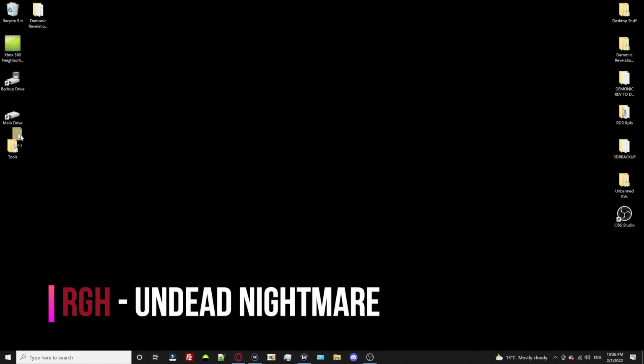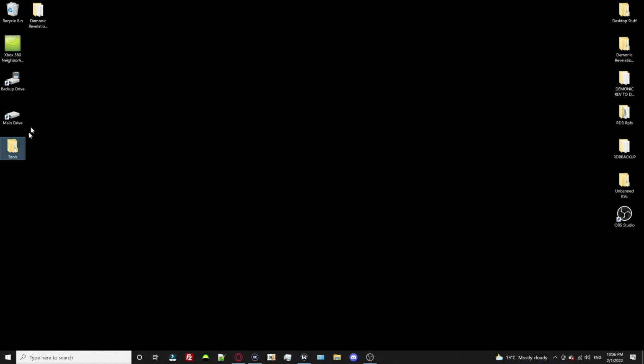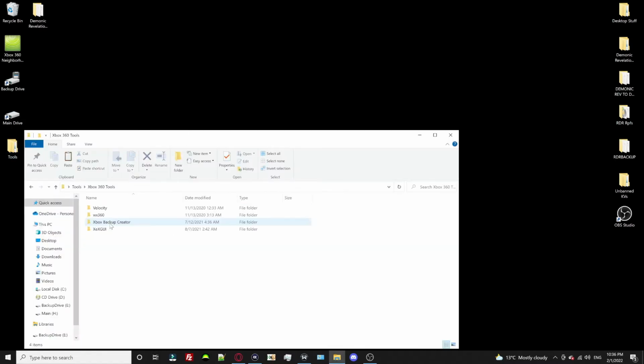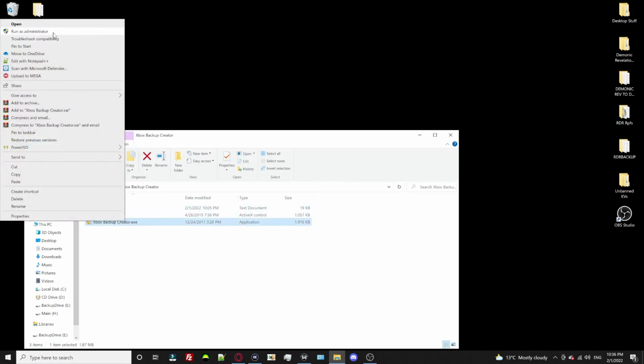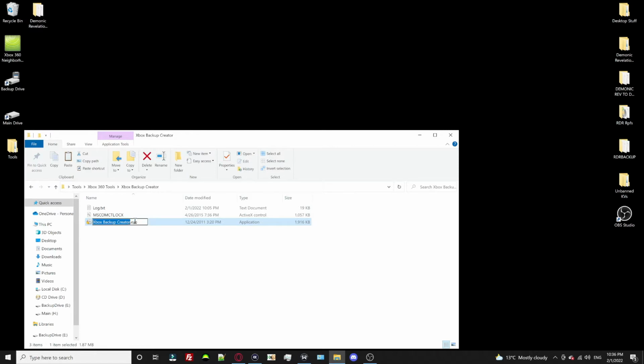So, first you want to download the tools down in the description below. Once you have those downloaded, you want to go to your tools, and you want to go to Xbox 360 tools, go to Xbox Backup Creator, and run the program as admin. And you're only using this in the case that you have the game in .iso format, and this will also be showing you how to detect if you have the correct Undead Nightmare version of the game to be used with the mod menu.